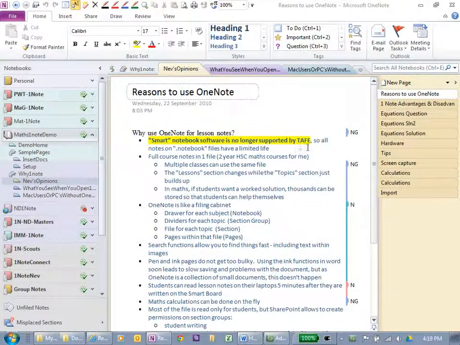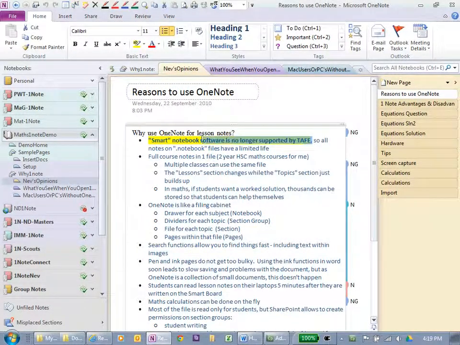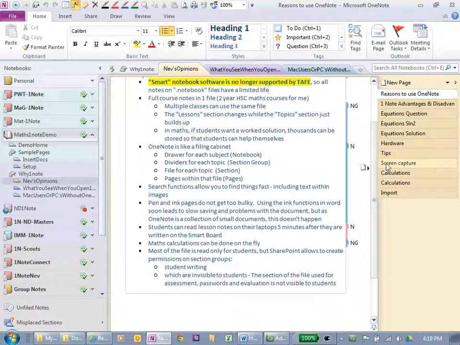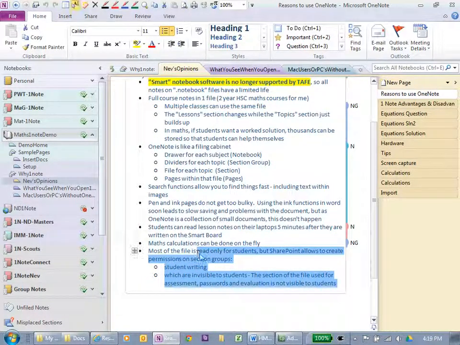Okay, I think we're nearly finished here, but let's just mention one more thing. Smart Notebook software is not supported by TAFE anymore. Not sure about DET, but if you've got all your teaching notes on Notebook files, then you may want to consider shifting them slowly into some other format. This is an option. Now let's just talk about calculations.